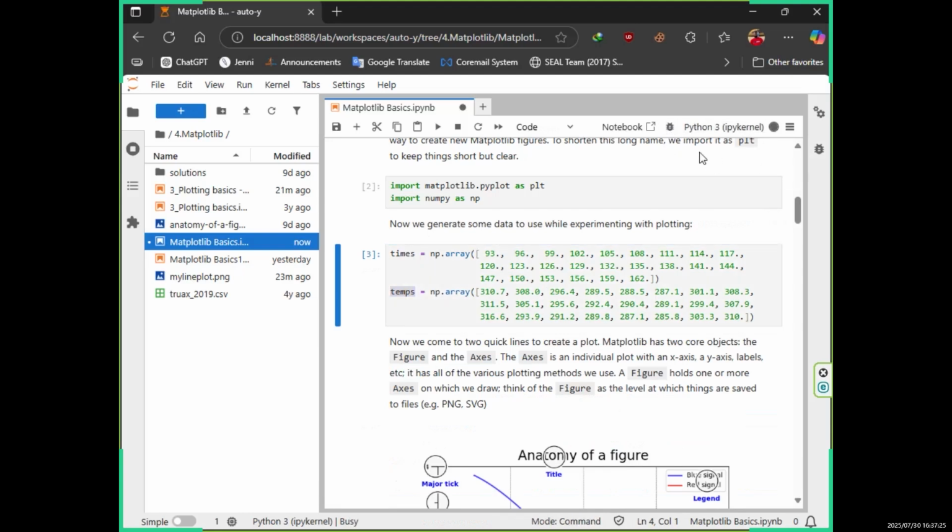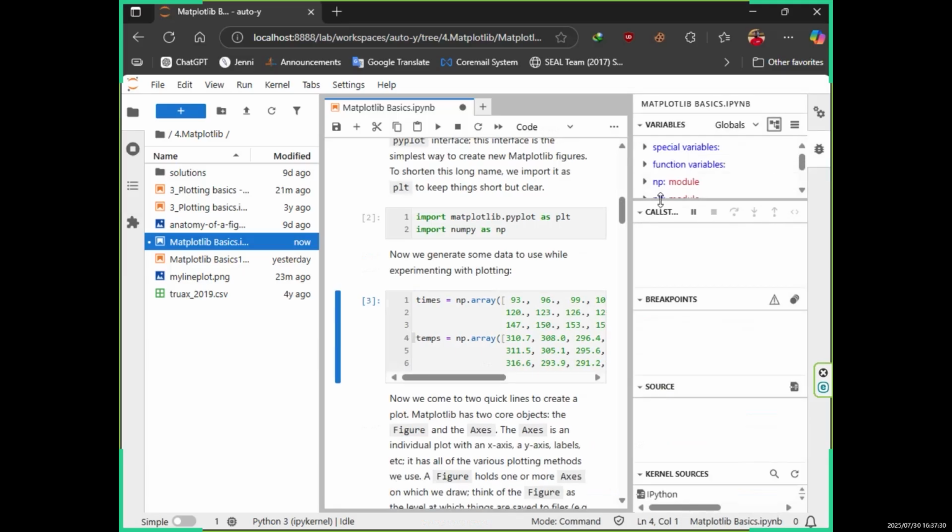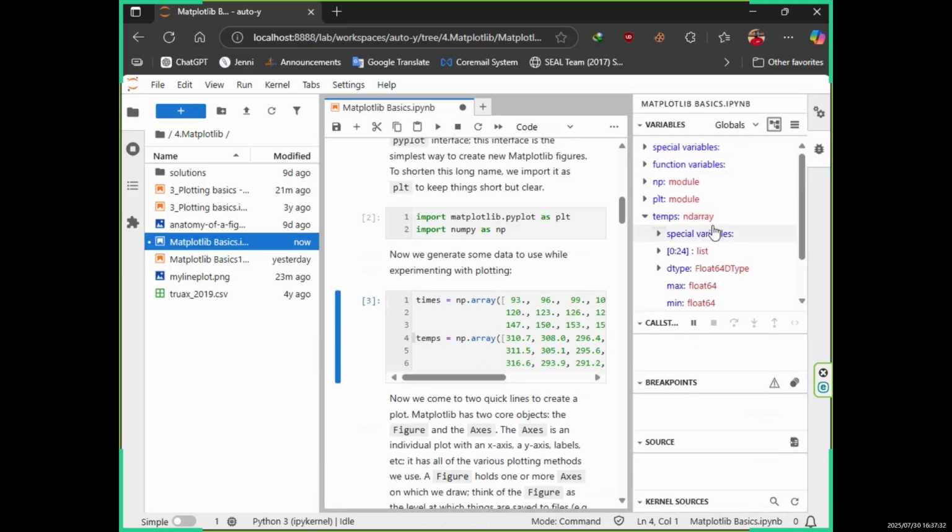There's one command, or else you can click on this debugging icon and check all the variables. When you are checking all the variables, you will see we have temps array size with 24. That means the shape is 24. Even for times, we have 24 values. So both of these are in equal shape.